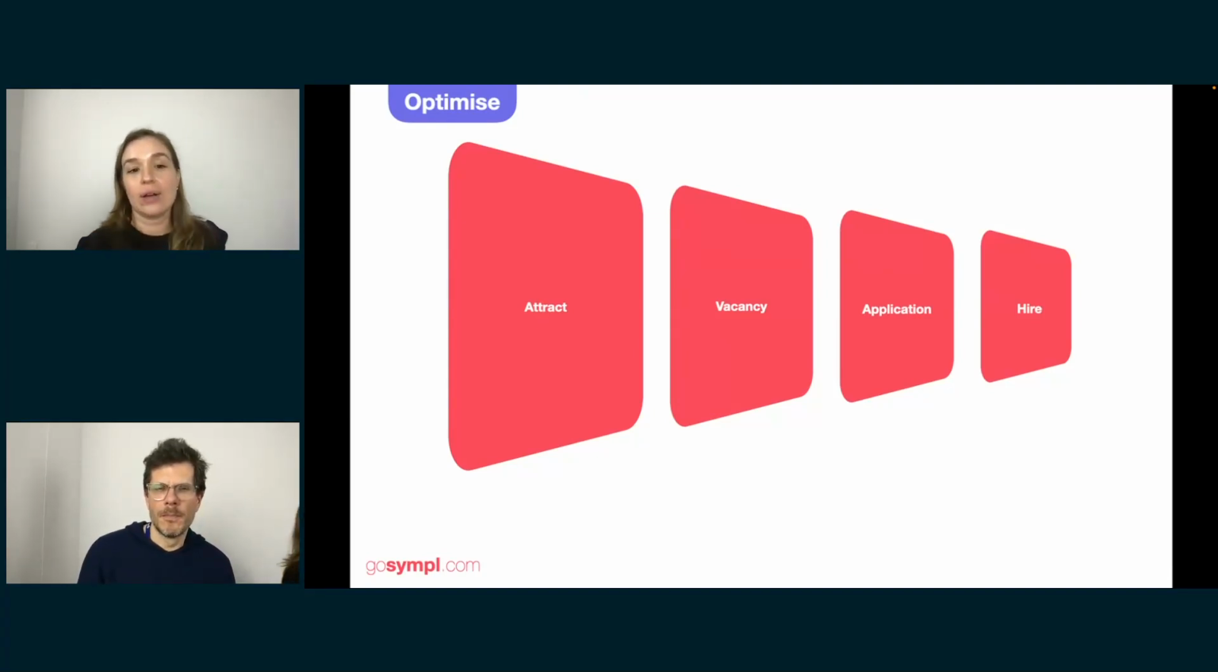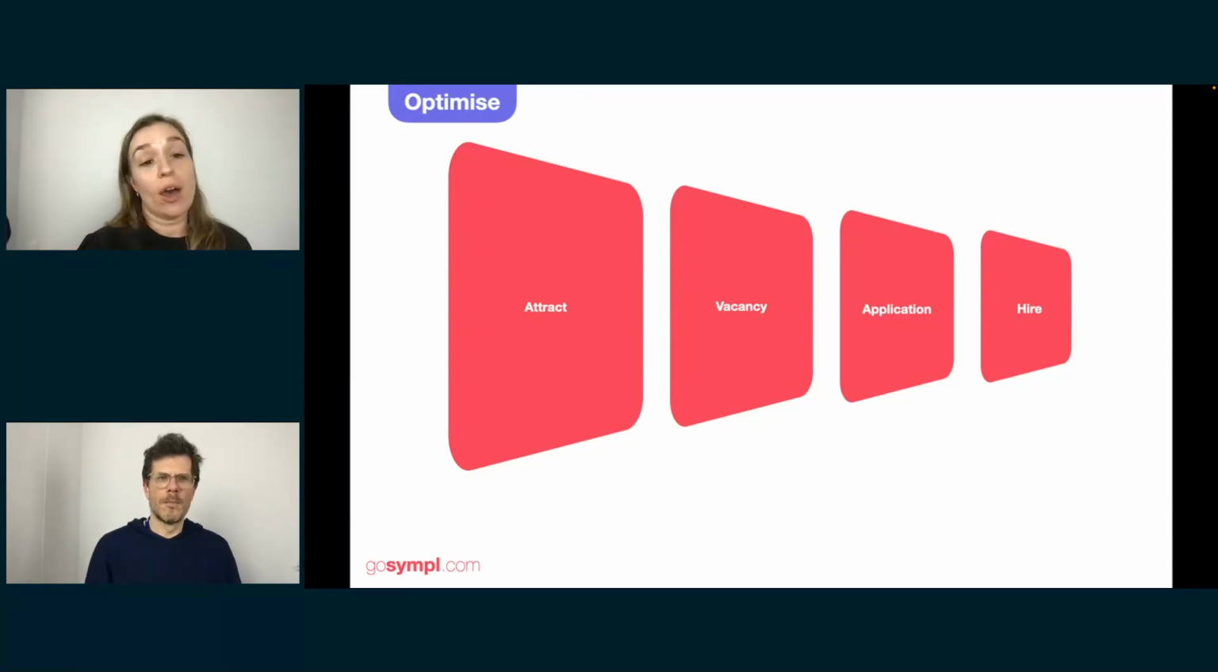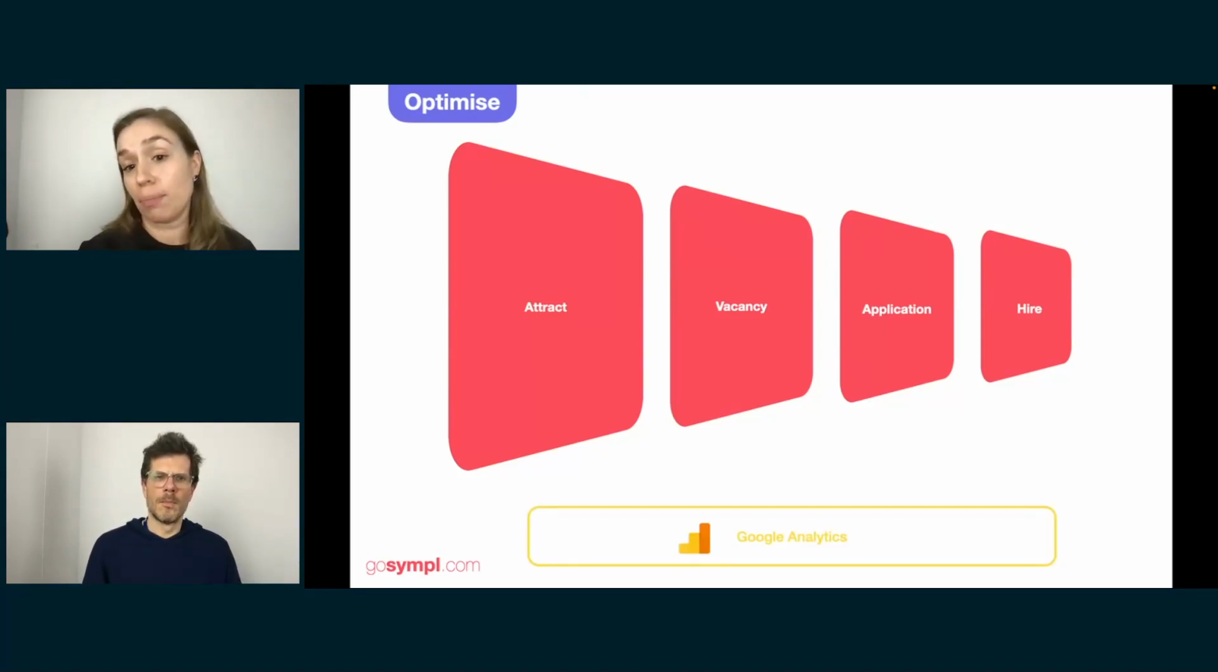Now, of course, like I already said, you're putting money on it, so you want to have the best results. And here you can see a kind of steps that a person takes. So first of all, you need to attract the right people on social media. When they click on your advertisement, they come on your vacancy page. Hopefully they apply, and then, well, hopefully you come to a hire. All those data points can be tracked within Google Analytics.